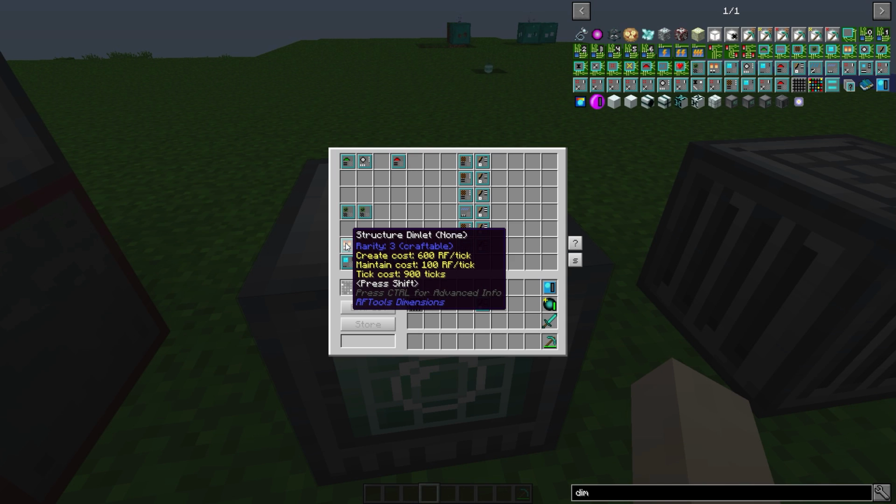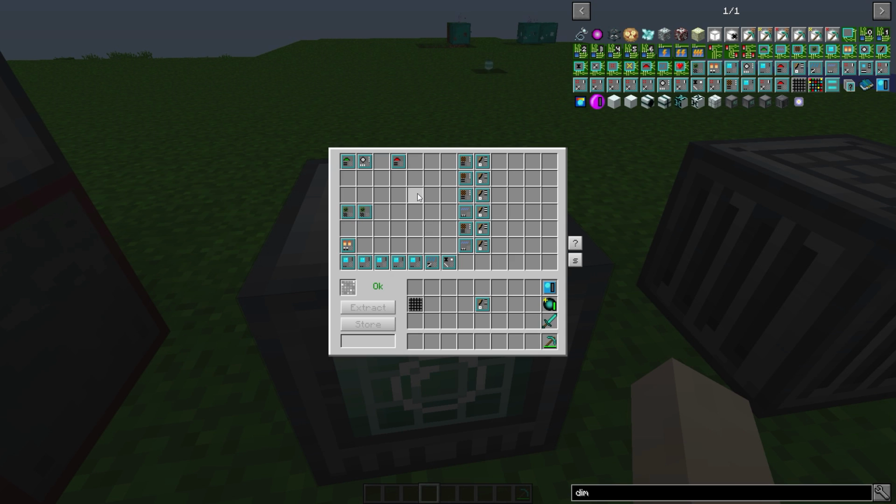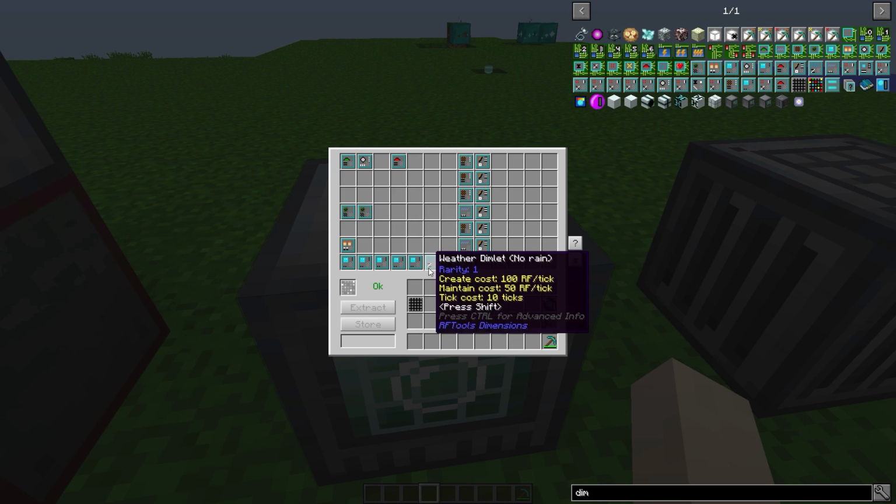For the structures, we put none, so we shouldn't see any villages, any fortresses, or anything like that. And we're asking for two types of mobs: blue slime and wolves. There could be more, but this is the basics of what we're asking for.